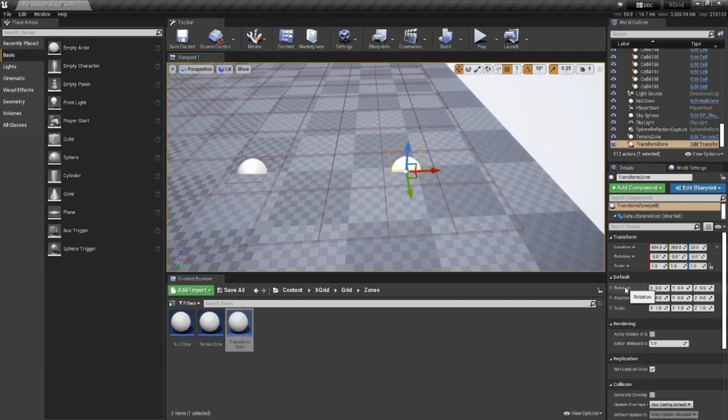For example, we might want to do this if there is a slope in our level geometry and we want the cells to attune to that. We can give it an X, Y, and Z rotation in addition to changing its position or its scale. Let's just do a basic example.